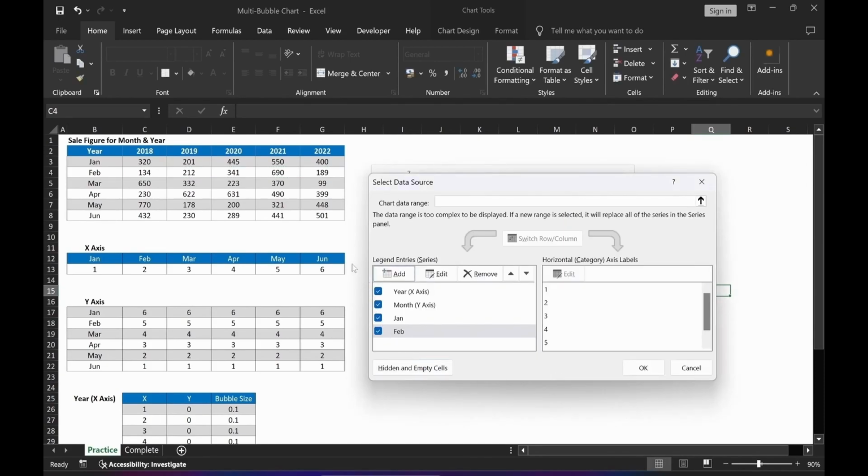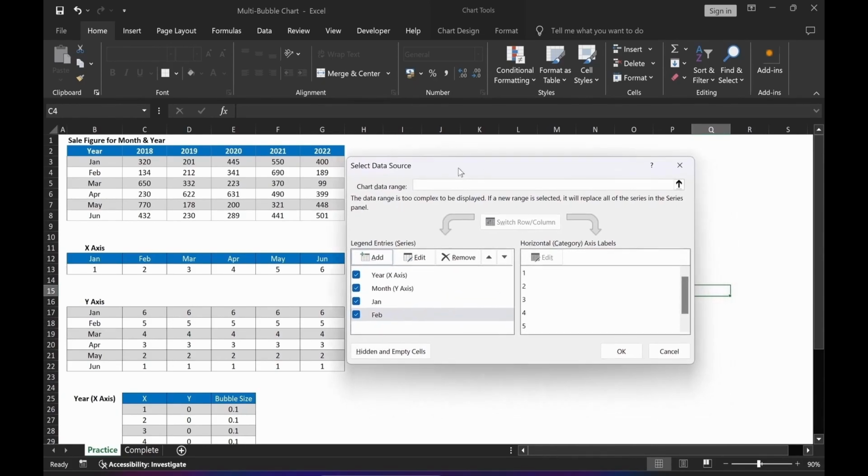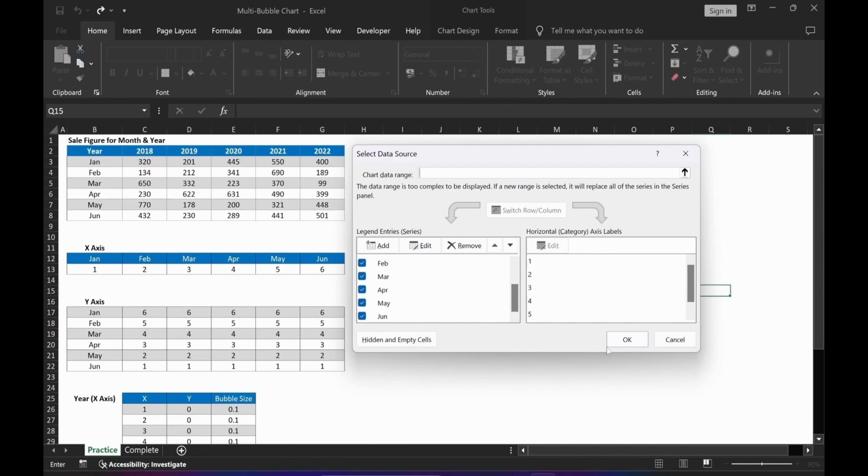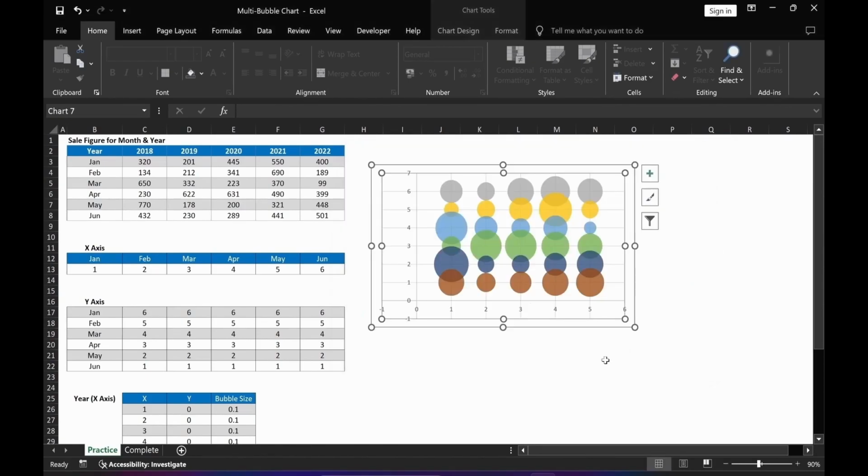Click OK. In the same manner, we can extend it up to June information. I will do it quickly. I added all series into the chart. Click OK. You can see 6 different series.